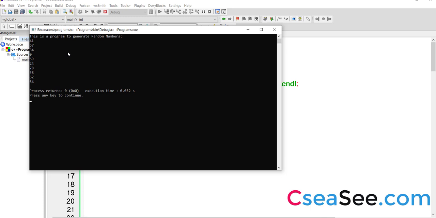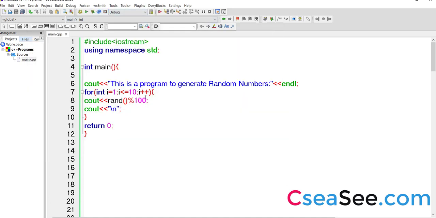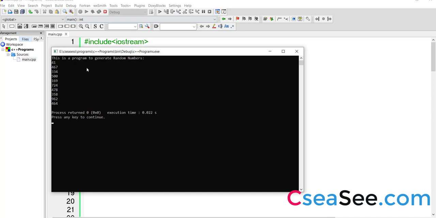So you see that 2-digit number. As I mentioned to you, if you want 2-digit random numbers, you place the 100. Subsequently, I'm going to show you other possibilities that we can have. So 41, 64, and so on it goes. Now I can change this. Instead of 100, I change it to 1000. I save it and then I run it.